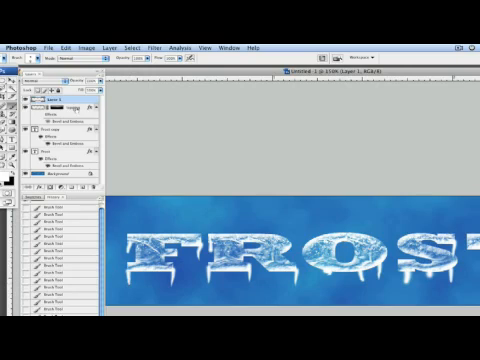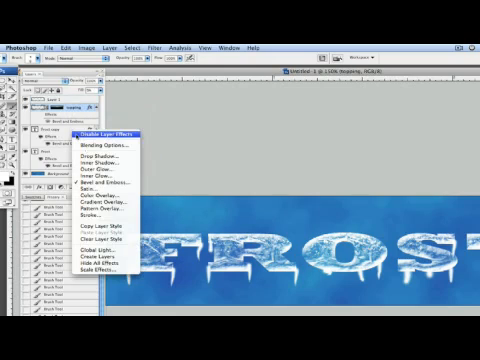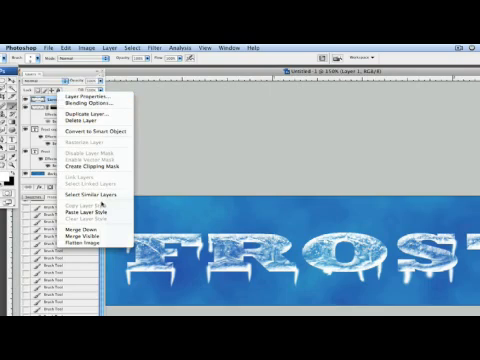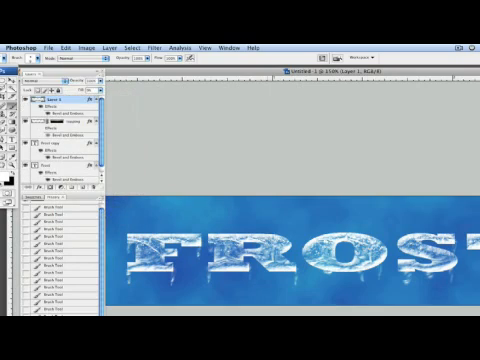Now what we're going to do is we're going to click down here. Oh, let's click over here. We're going to right click on this. We're going to go ahead and click Copy Layer Styles. We're going to come up here and we're going to go Paste Layer Styles. And look at that, it's pasted our icicles.